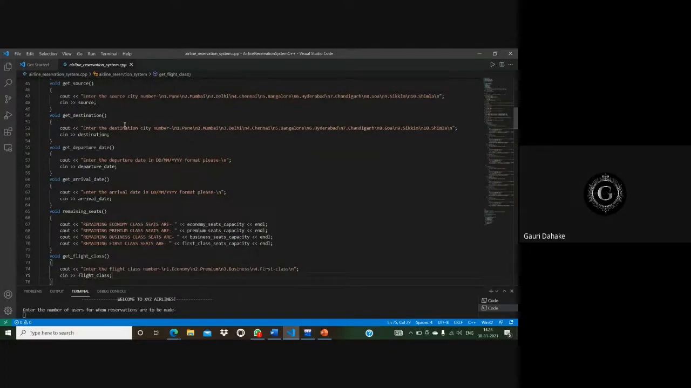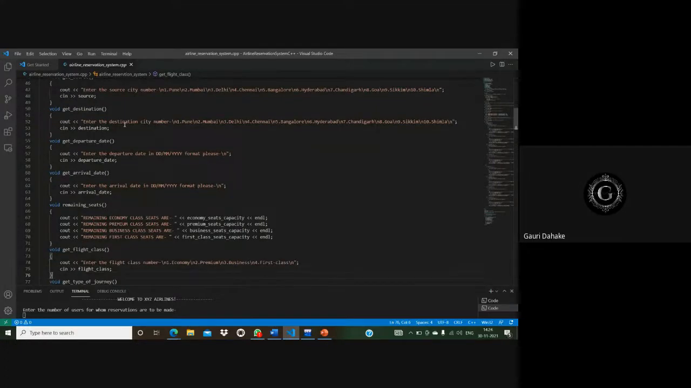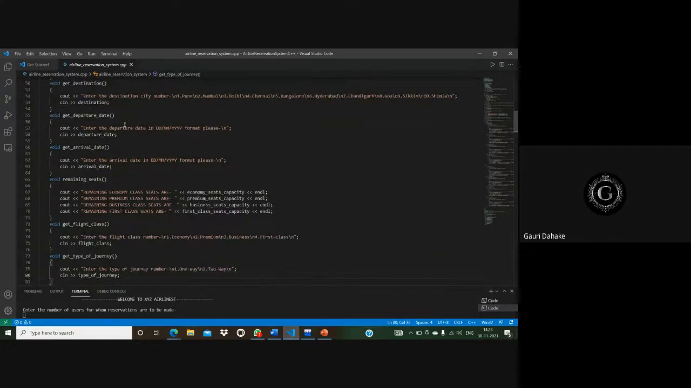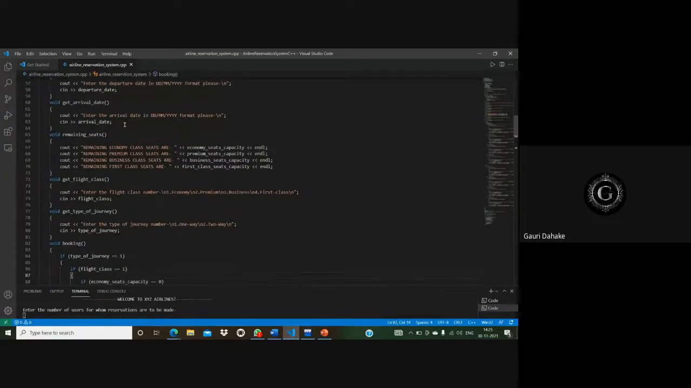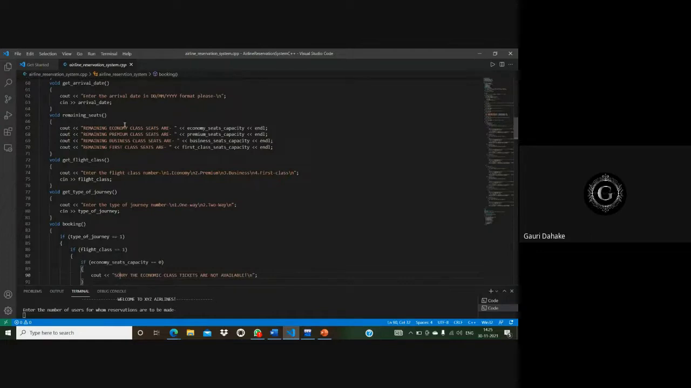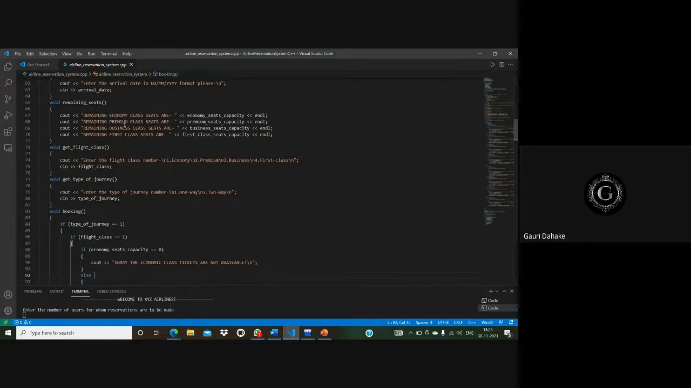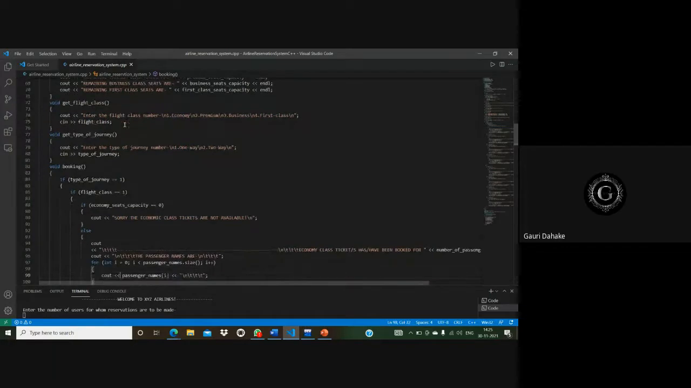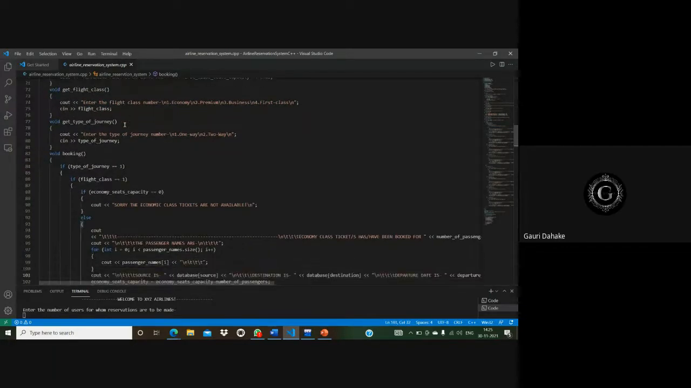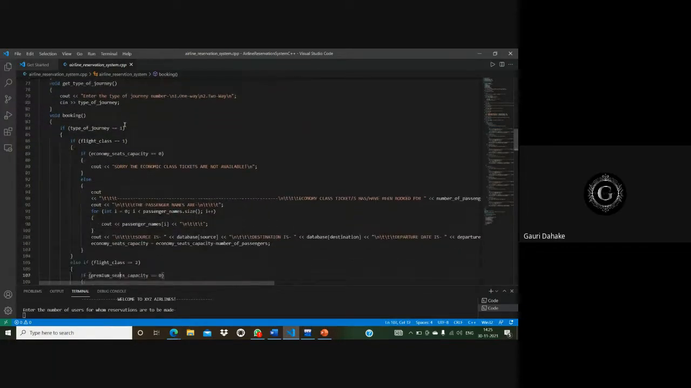And this is the flight class which will be asked from the user. And this is the journey type, so either one way or two way. And then finally, after all these parameters are taken care of, we go in the booking class, and then according to the parameters fed above, print the receipt for the booked ticket. And then yeah, that's all.